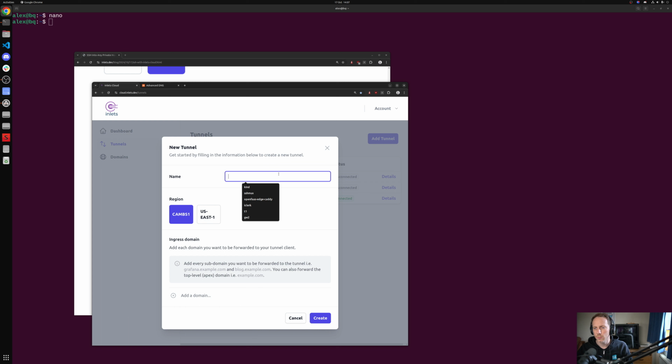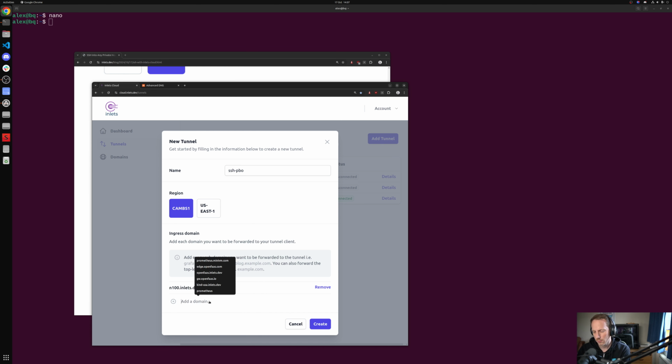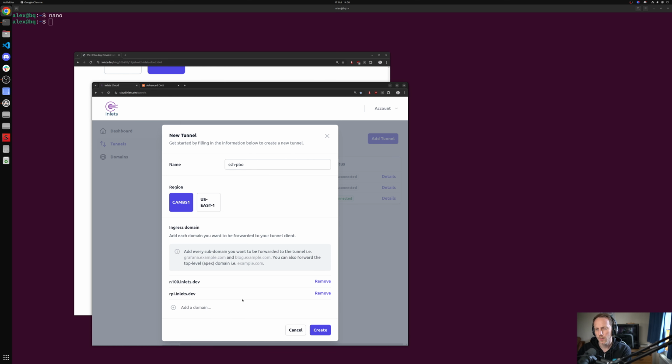So I'm going to add a tunnel. We'll call this SSH, so Peebo for Peterborough, where I live. We've got Cambridgeshire as a region, the UK. And then with n100.inlets.dev, I'm going to add a second one for the Raspberry Pi. So RPI.inlets.dev. Now, you can actually, if you want, have something else in this. So you could have like hosts or SSH as part of the domain if you use your domain for something else. But for now, that's what I've got. I'm going to create this.